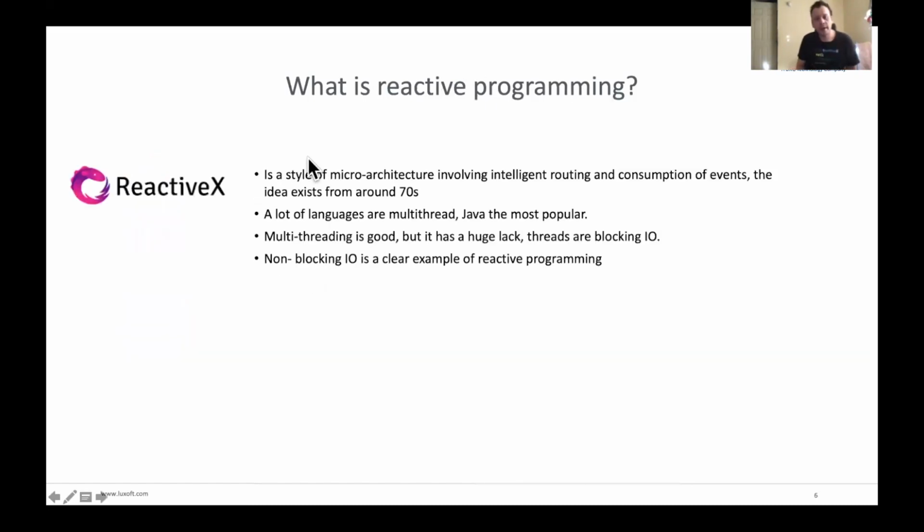Okay, what is reactive programming? Well, reactive programming is not a new topic. I know that these days it's becoming so popular because we have a lot of new applications that are running as reactive, and also we have this third topic that is named non-blocking IO, that we will talk about a little bit deeper.